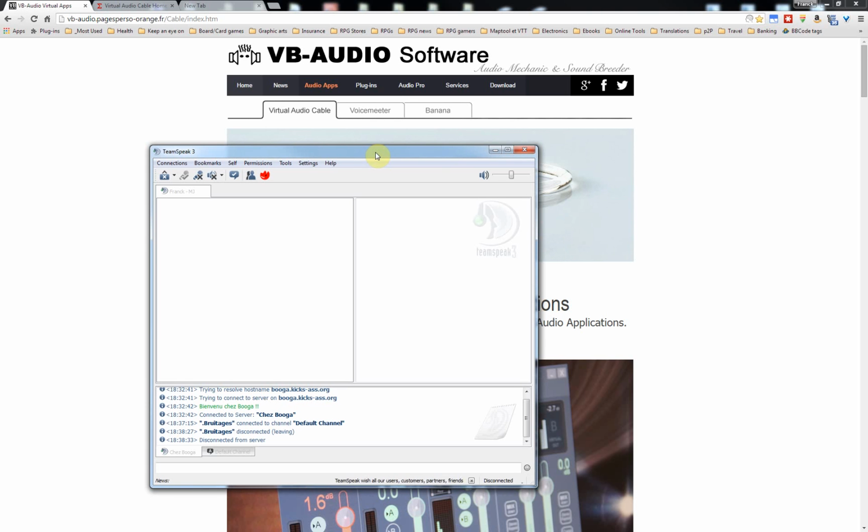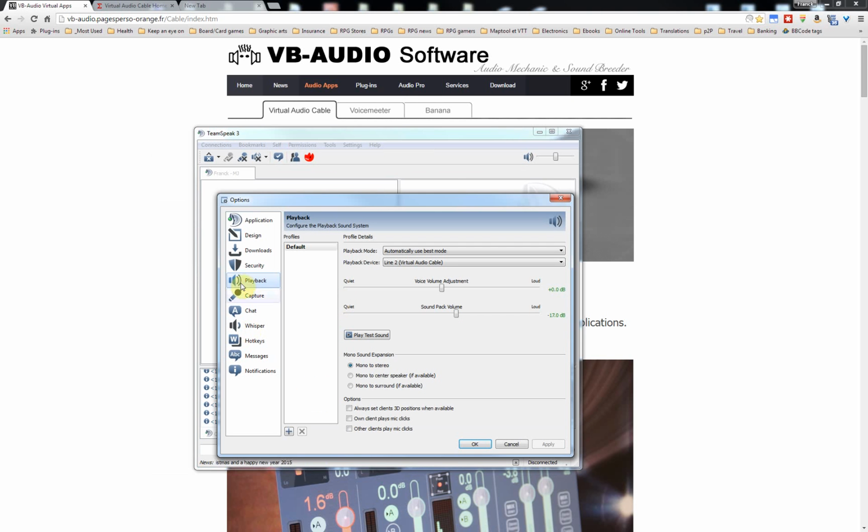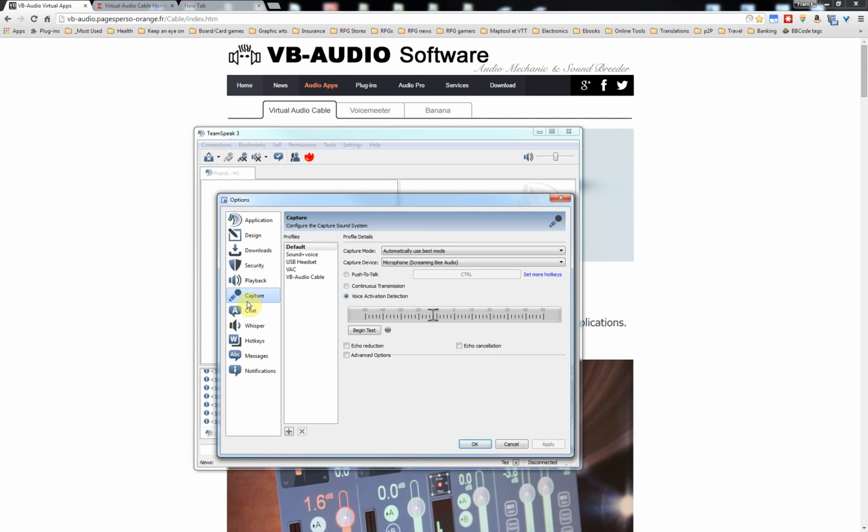The first thing you're going to do is configure your capture and playback profiles so that they can be reused within Bookmarks. You open Teamspeak, you go to Settings and Options. The two tabs on the left side that will interest us are Playback and Capture. We're first going to go to Capture. The nice thing is that you can, with Playback as well, create profiles that you can then reuse later on when you create bookmarks to go into such and such server.